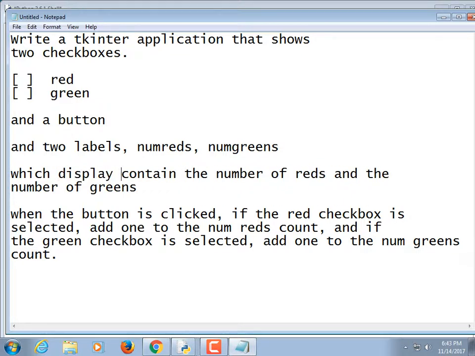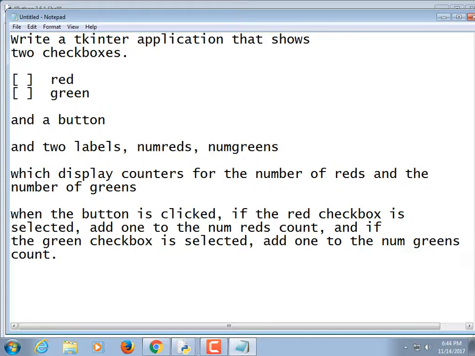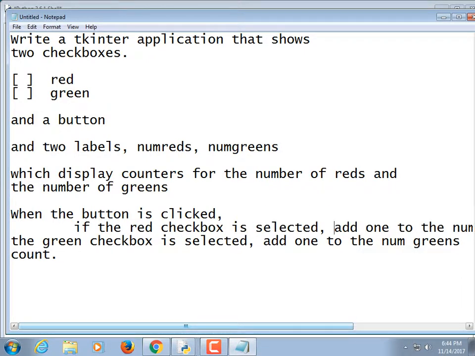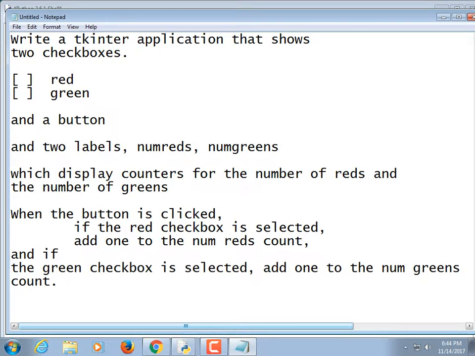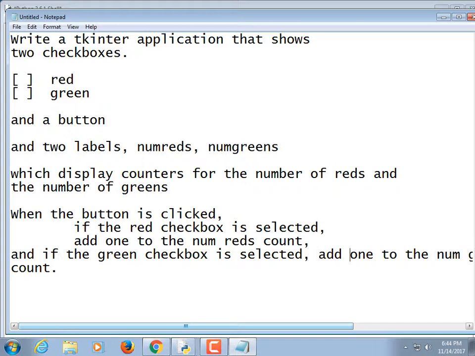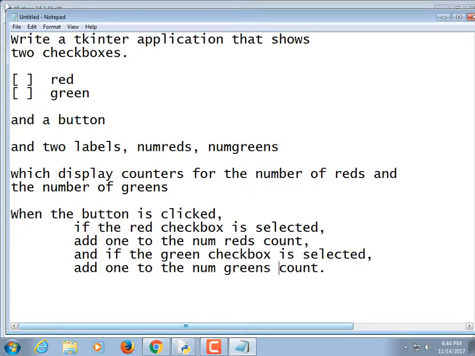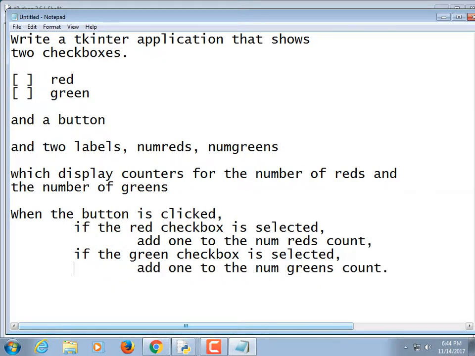So I'm going to reword this just a little bit more. The two labels, num reds and num greens, display counters for the number of reds and the number of greens. When the button is clicked, if the red checkbox is selected, add 1 to the number of reds count, and if the green box is selected, add 1 to the greens count. And they could both be selected or they could neither be selected, in which case you'd still update the counters appropriately. So there's no else's involved, it's just two ifs. Does that make sense? You'll have two checkboxes, you click a button, and then based on that, it'll update one or both counters.